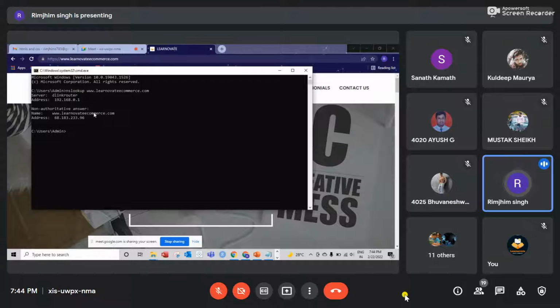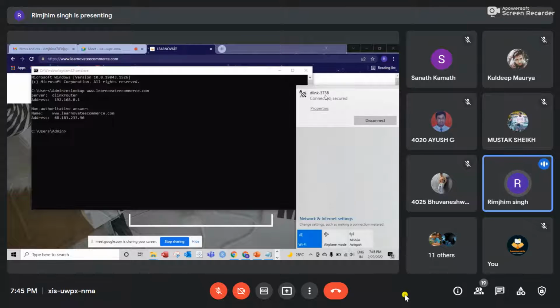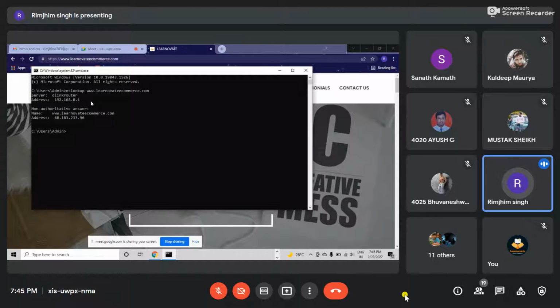What I got in response, first, is the server and IP address. This is my private IP address, which I'm connected to. For example, I'm connected to D-Link right now, so this is my connection name, and this is the address of my connection. What I was trying to look up was learnovateecommerce.com.